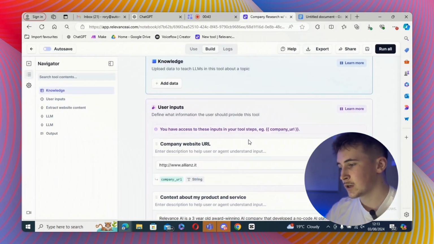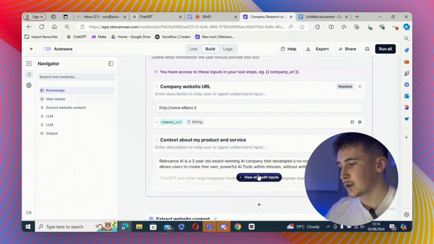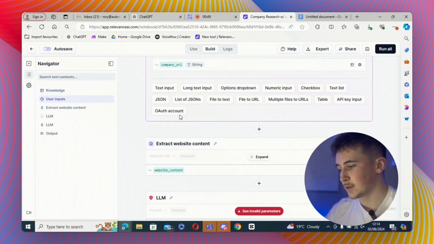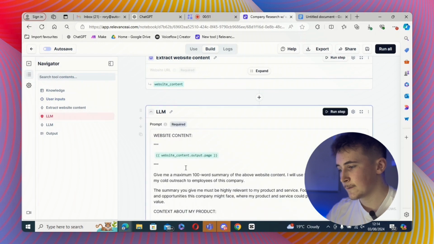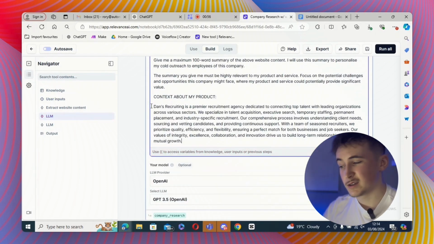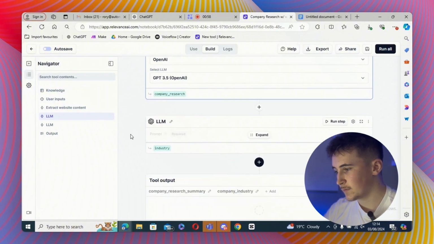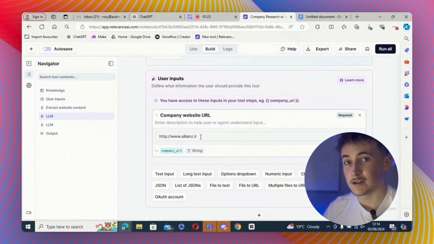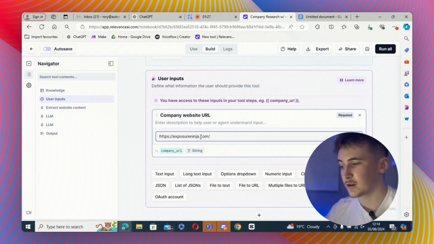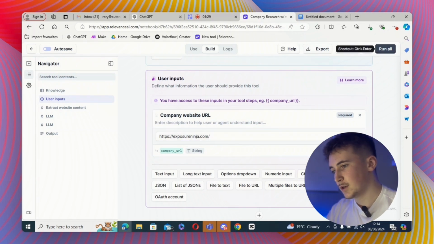See, we've got the knowledge again, the user inputs. Again, we need to get rid of this context about my product and service. We don't need that. It's going to cause a problem here. No worries. We just paste in our context. Perfect. And then we're going to test this out. I'm going to use Exposure Ninja, which is just a digital marketing company. Let's see how it works.